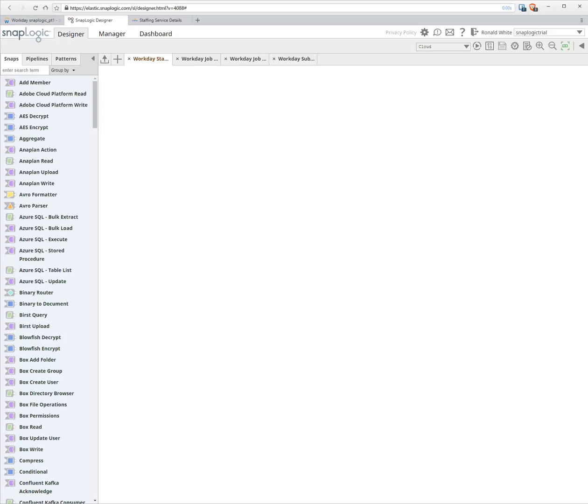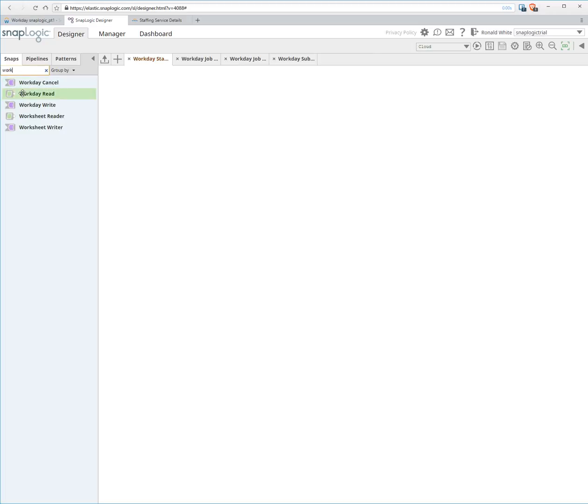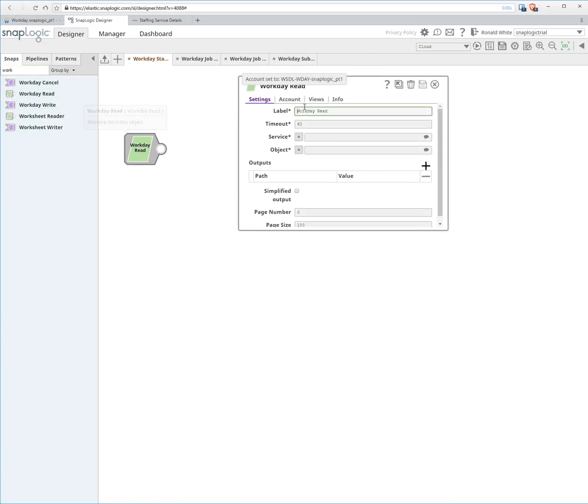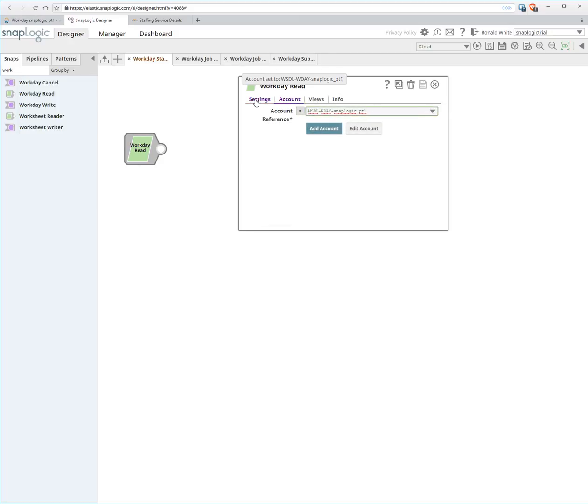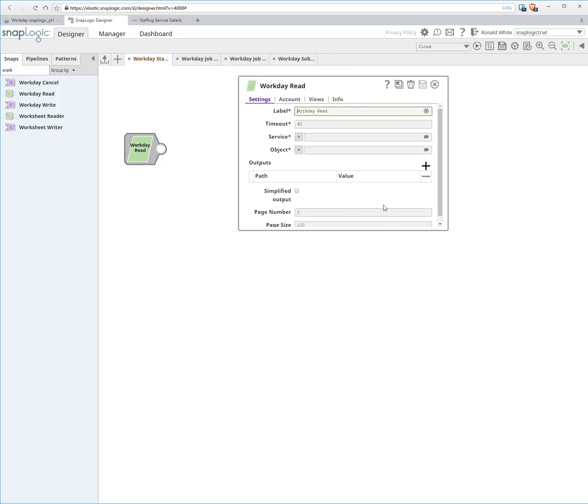As we were talking about the API, let's start there. So here I am in SnapLogic, and let's look at the Workday snaps. Let's pull in a Workday read, and we'll go ahead and configure it. I only have one account defined, so it pulls it in automatically.